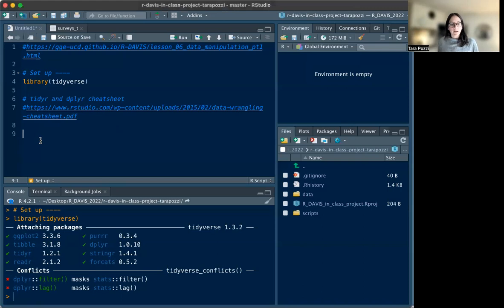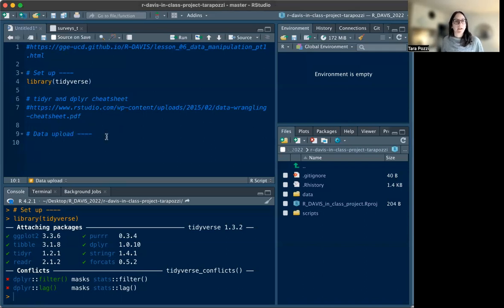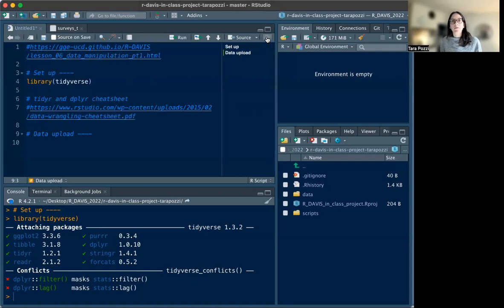So now we're going to get into the actual lesson material. So first, let's upload our data. And you might notice that I'm using this syntax with a hashtag and 4 dashes. And the reason I'm doing that is just to stay organized in my script, know which section I'm talking about. It also tells R that these are headers of sorts. So you can go over to these horizontal lines and click on them, and it'll show you the headers.